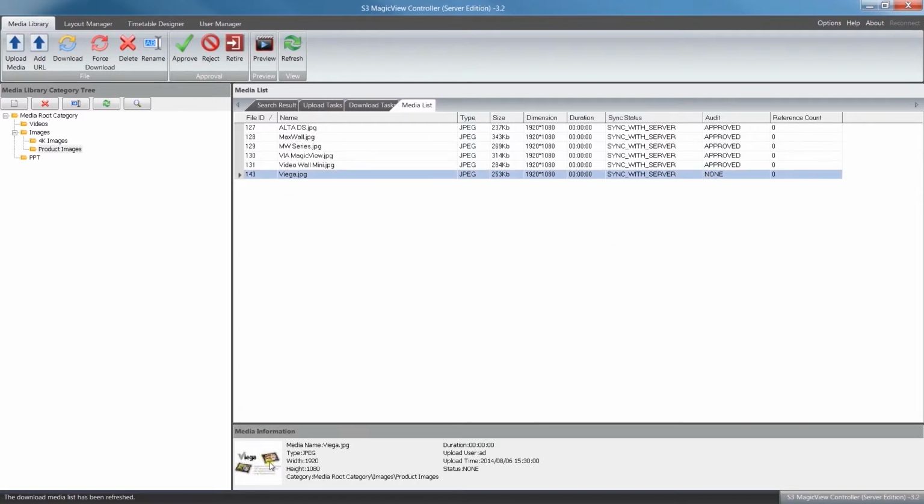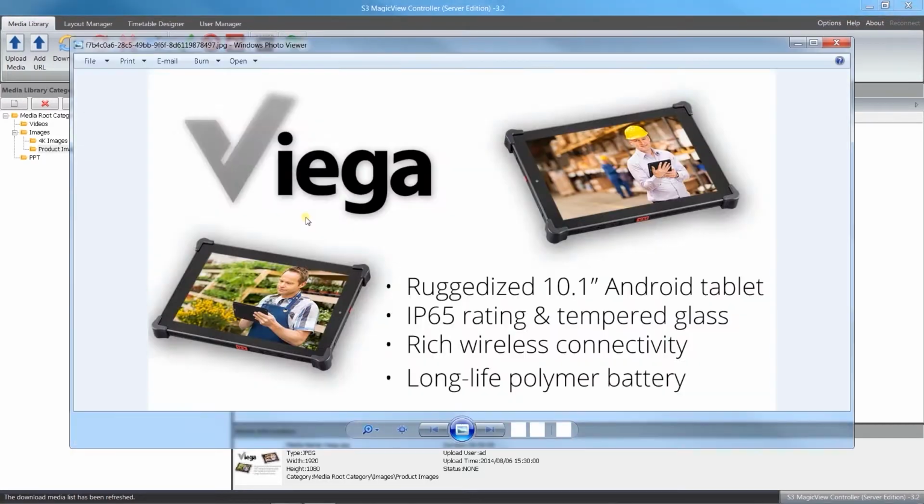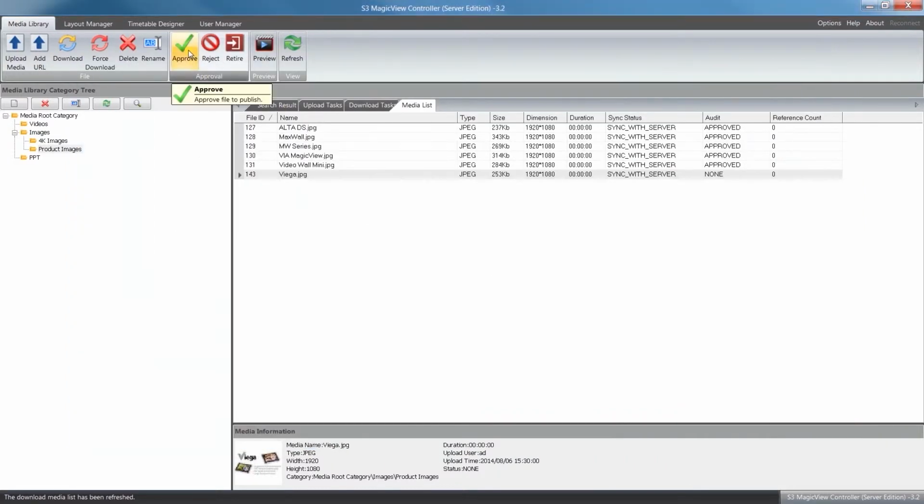Now I can see a preview there, or I can select up here to preview what the image will look like. And I think that looks good. So what I'm going to do is I'm going to select approve. And now we can see our status has changed to approved.